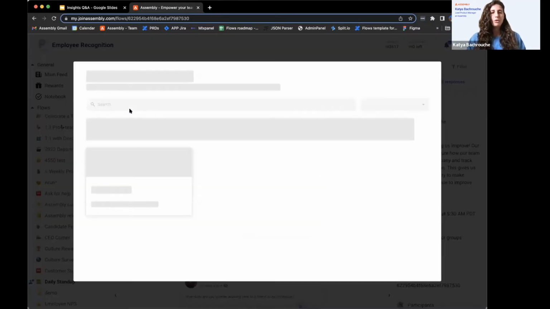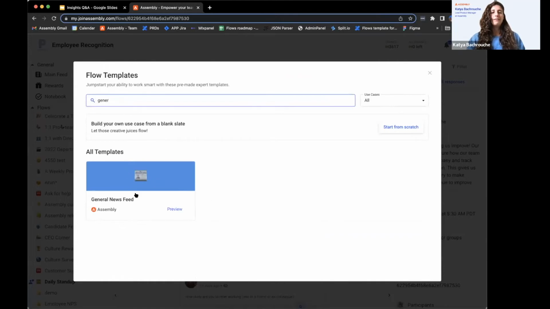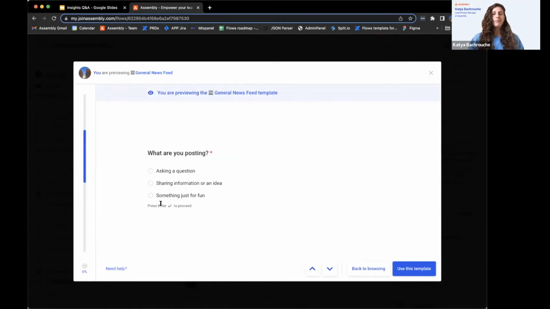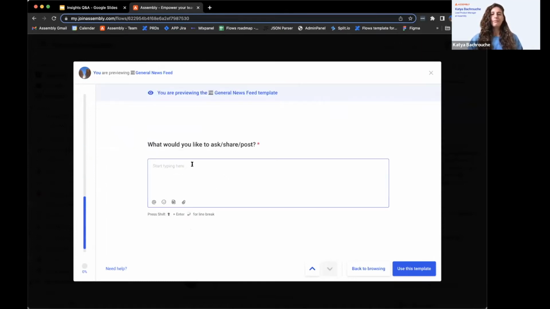But just for example, I'll show you an example of a flow that is not scheduled at all, is not on demand. It is something that anybody can answer at any time. So we have this general news feed. There's no trigger, which again means you can answer it anytime without prompting. This one, it's just a general, what are you posting? And then go ahead and share what you'd like to post. You can add GIFs, files, emojis, you can mention people to get everybody's attention in the company, similar to like Slack or Teams. You can tag everyone, and this will notify everybody of your post.